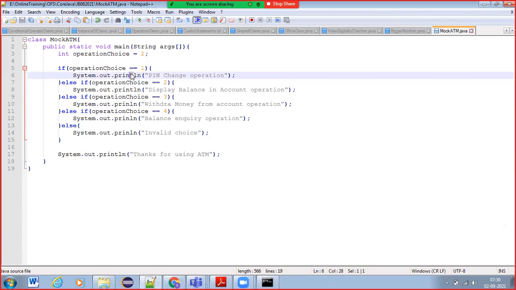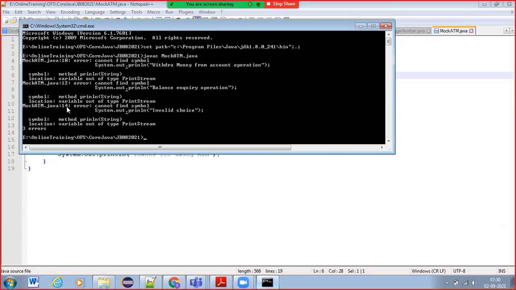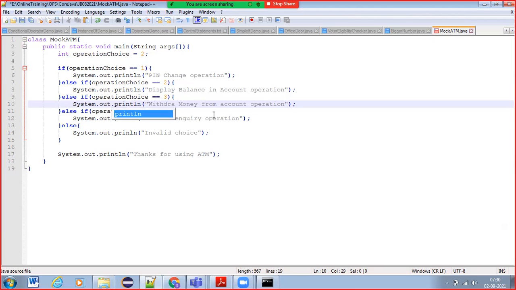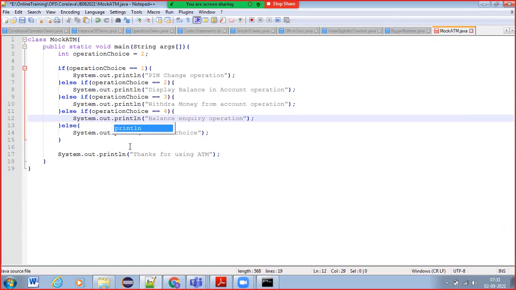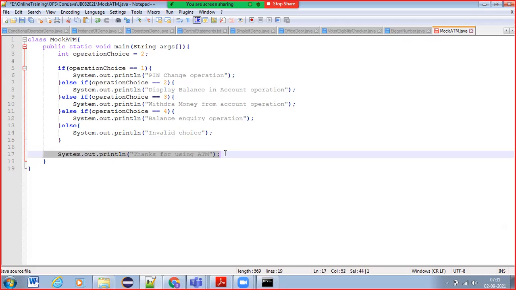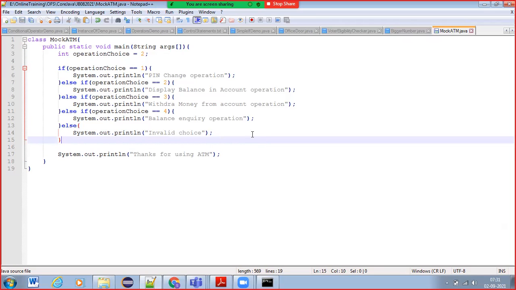It is println. On which line? Clearly it is showing, right? On line number 10, ATM.java colon 10, and 10, 12, and 14 in all these places. On 10 there should be println, on 12 also println, and on 14 also println, but on 17 we have typed correctly, so no need to worry.